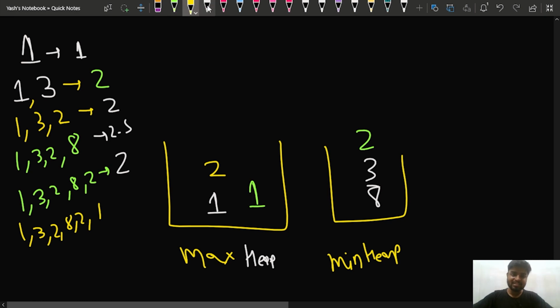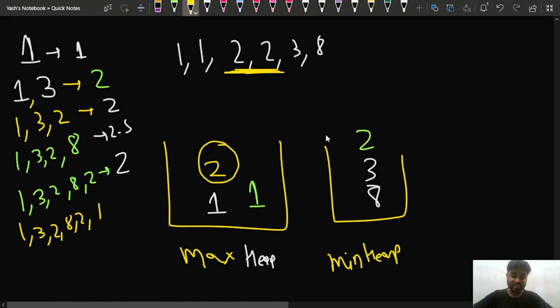If I observe, the size is obviously the same, because the data is like this: 1, 1, 2, 2, 3 and 8. So the median is 2 plus 2 divided by 2. You can observe that if the size of the min heap and the max heap is the same, that means the stream is of even length, and in that case I have to get the maximum element from the left half and the minimum element of the right half.